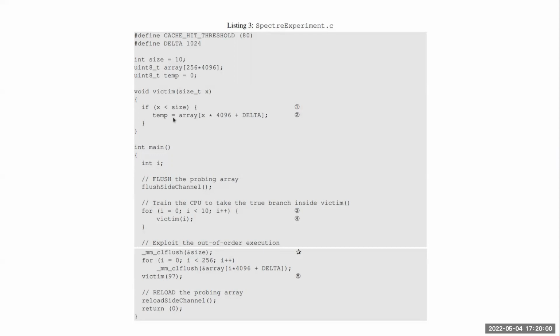Eventually temp will never have the data we want when we call 97, because the CPU later realized it's not correct. However, that information will be in the cache. That's a problem. So then we do a reload here. This is a typical flush and reload.